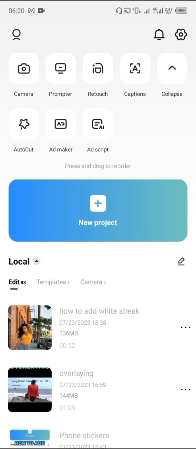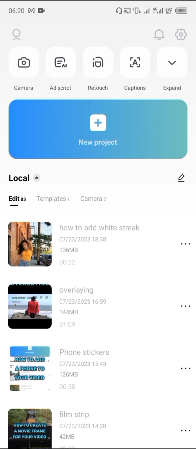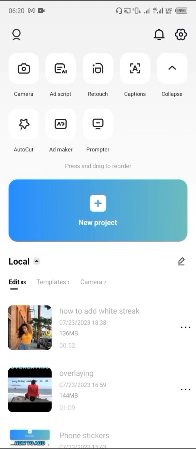Then you can click and hold it and drag to reorder it. You can place this one above or bring this one down if you don't want it up there. So that is that about that.